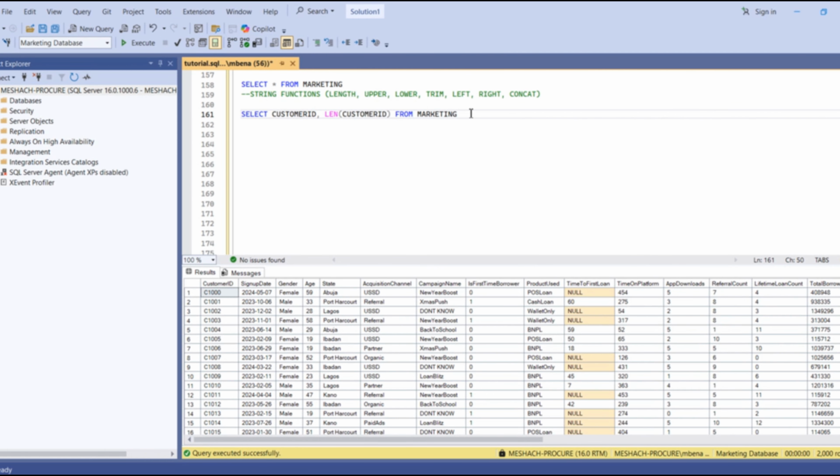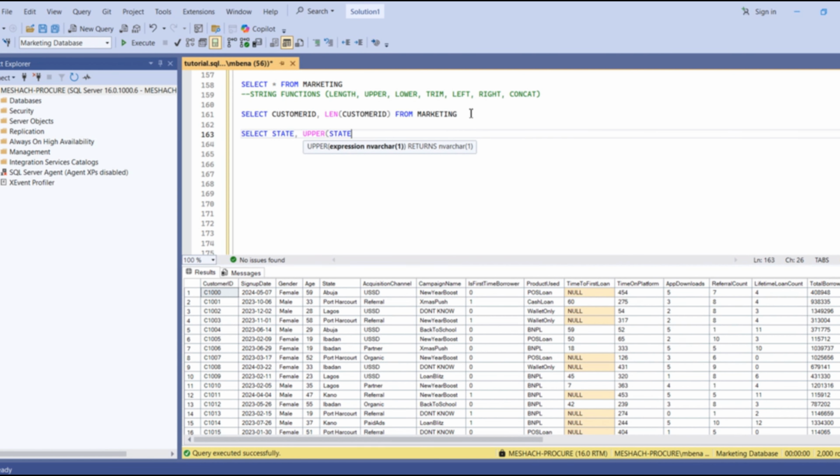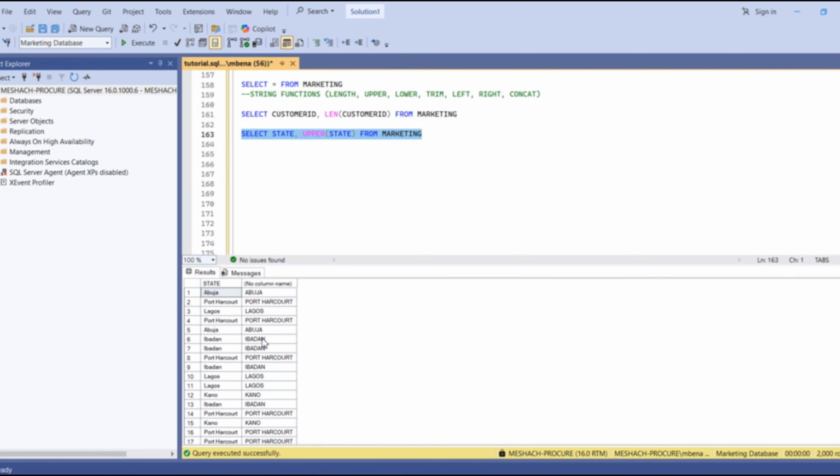And if you want the items in capital letters, you use what we call the upper in SQL, to format that particular column in order to have everything in uppercase. So how do we do that? Just like with the length, we can say select state, and then I'm going to type upper, and you're going to say state, from marketing. Once we have this, we highlight it and execute. Now you're going to transform everything from the proper form to capital letters, or uppercase.